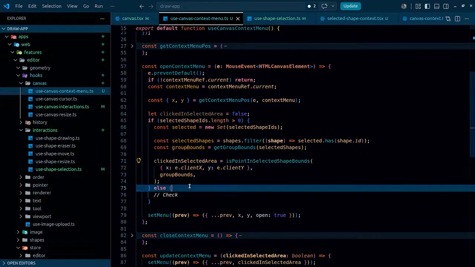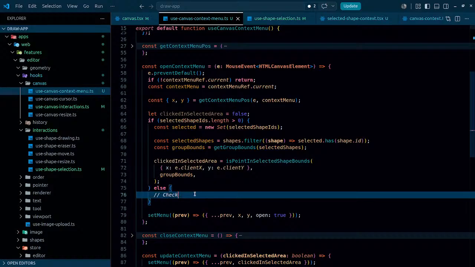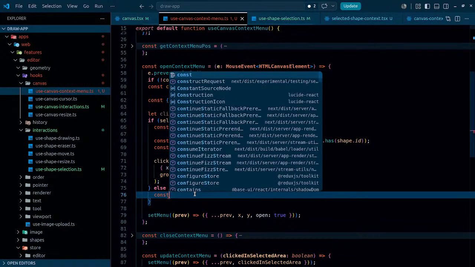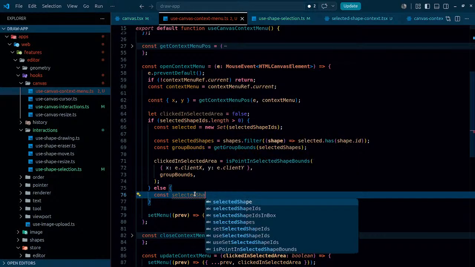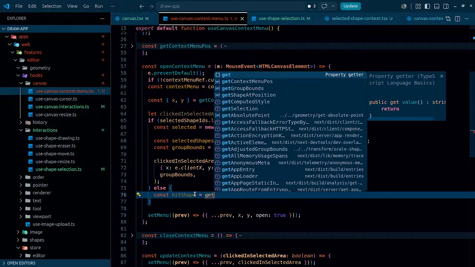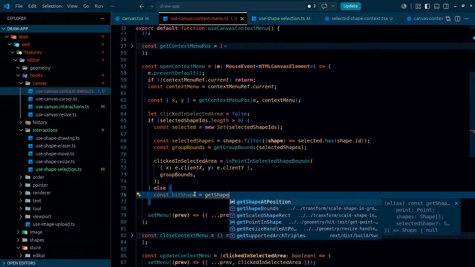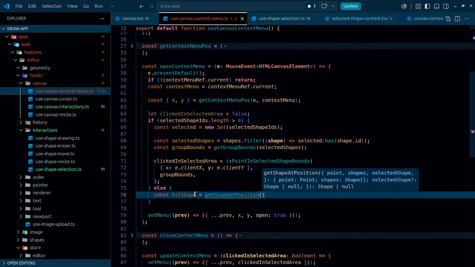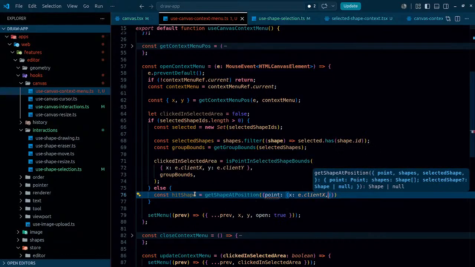What's the other thing? If there are no selected shapes, then we have to set that as a selected shape. So const hitShape, we have to get the hit shape. Thankfully all the functions we need are already created. So getShapeAtPosition gets the point. Again, I don't have the point. event.client, yes.